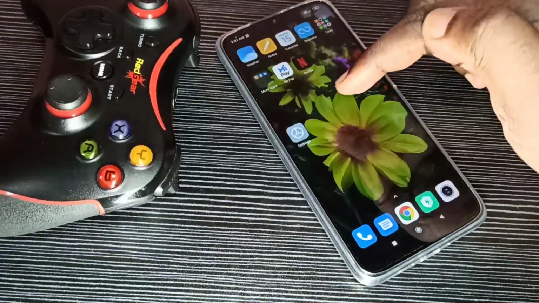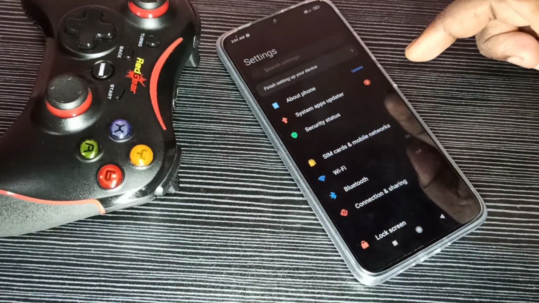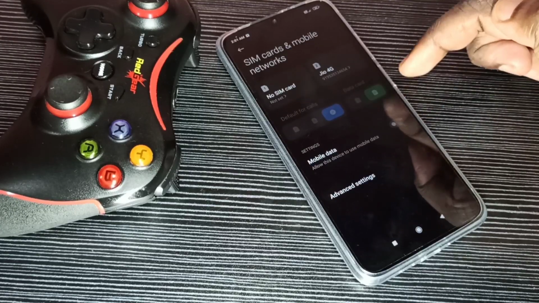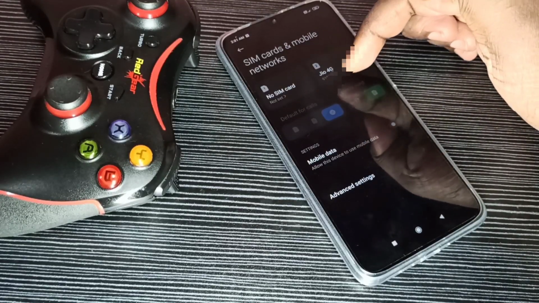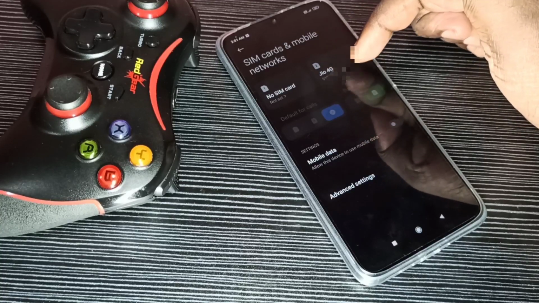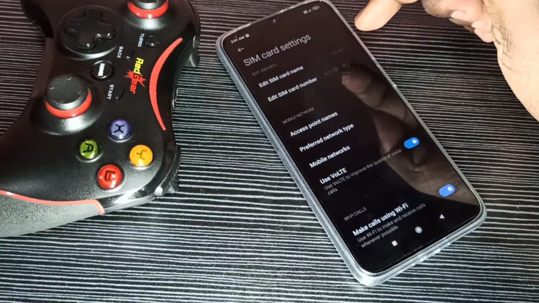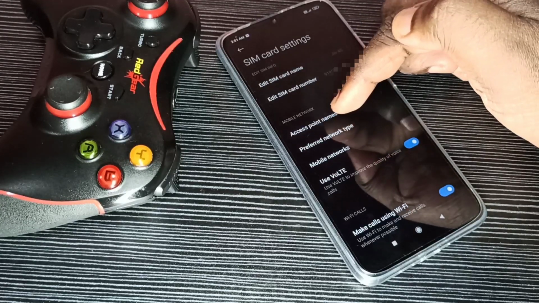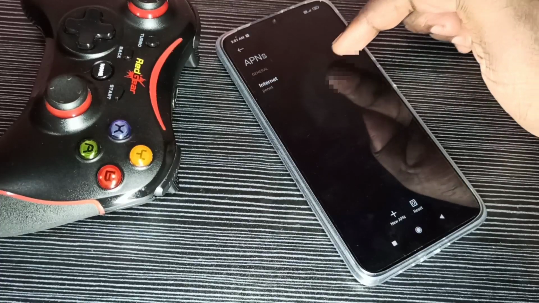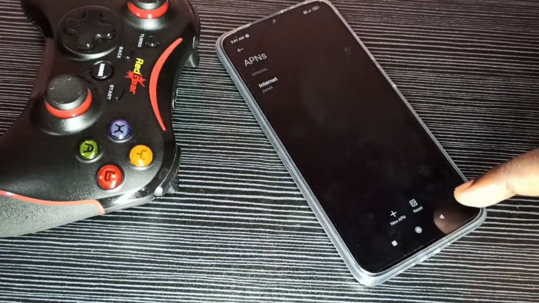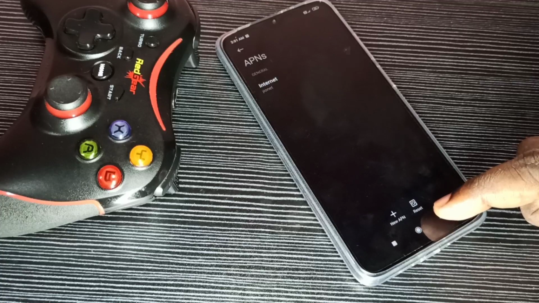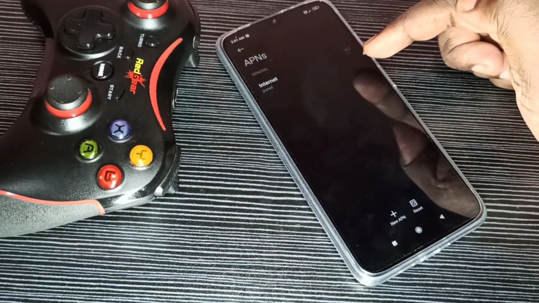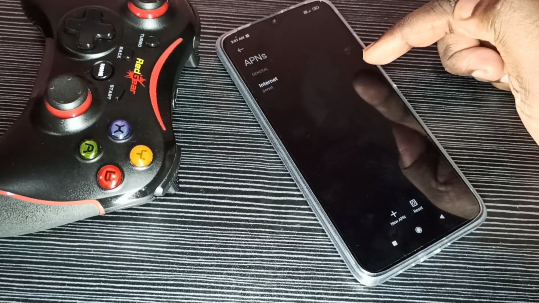Method 3. Open Settings app, then select SIM cards and mobile networks, then select the SIM where you are facing network issue. I am going to select SIM 2, then select access point names. Here you can see the default access point. Here you can see reset option. If you tap on reset, it deletes this existing default APN, then it creates a new one.